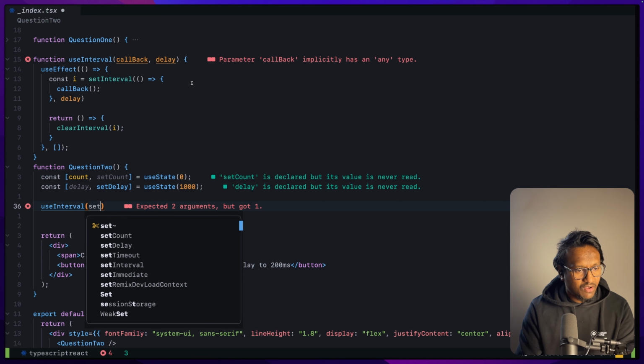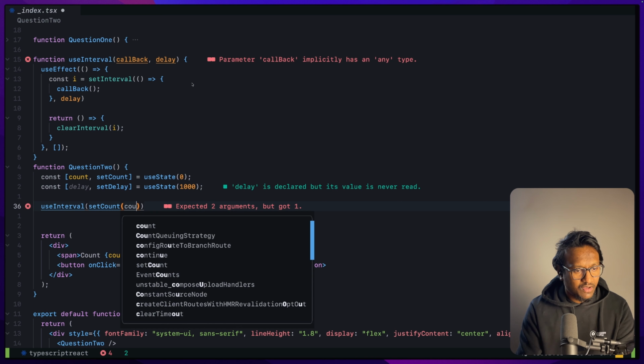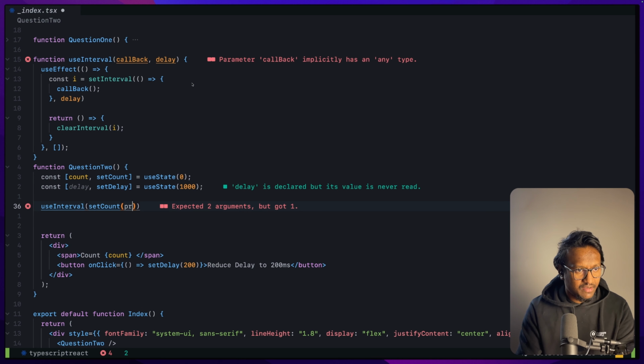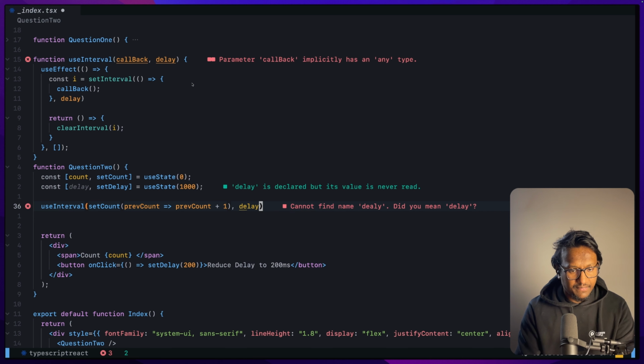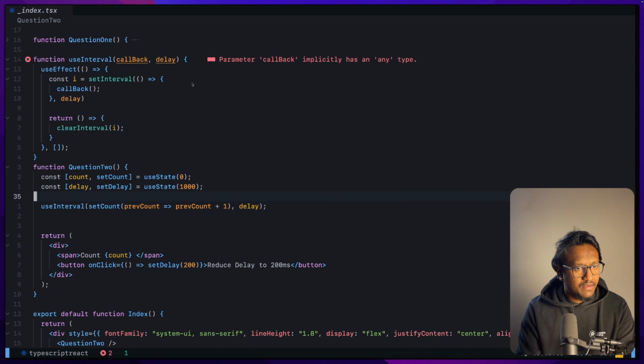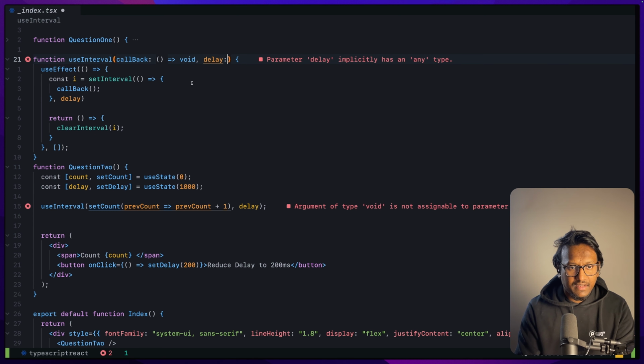We do setCount to count, which is previous count, and previous count plus 1. And the delay is delay. Oops, delay. And let's type this. Delay is a number.